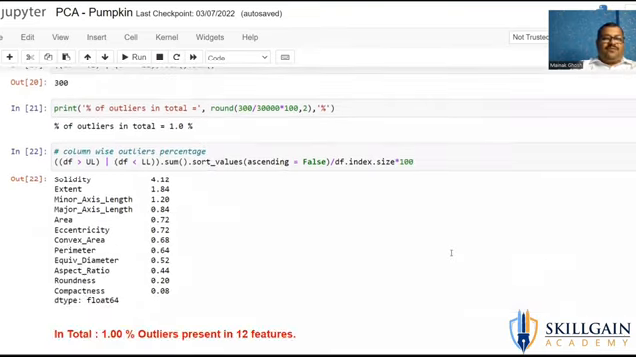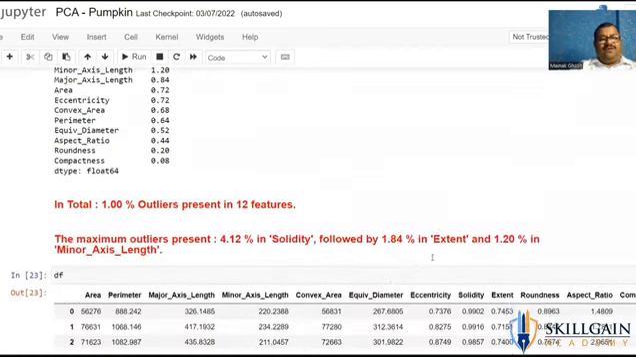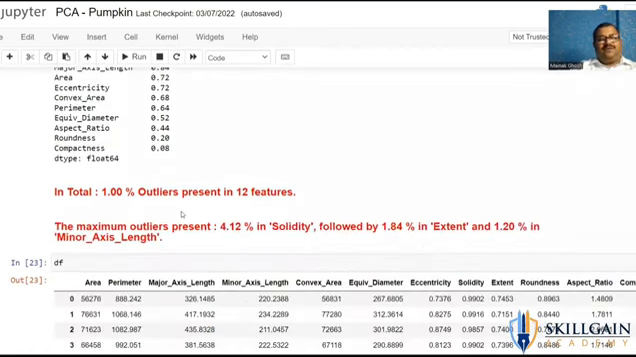If we formulate those things, the percentage of outliers in total is 1%. And column-wise, solidity has 4.12% outliers, extent 1.84%, like this. So in total 1% outliers are present in the 12 features all together in the data set. The maximum outliers are present, 4.12%, in solidity, followed by 1.84% in extent and 1.20% in minor axis length.